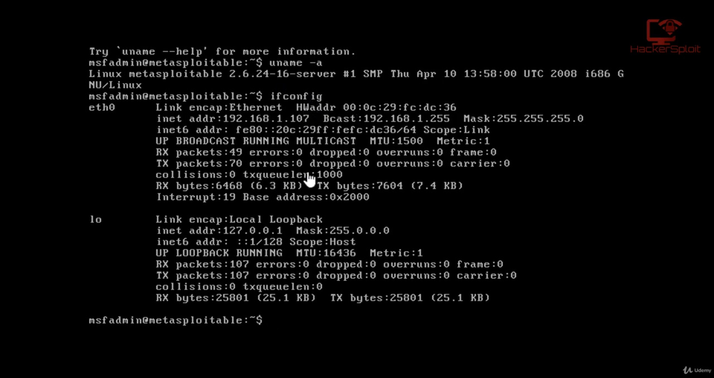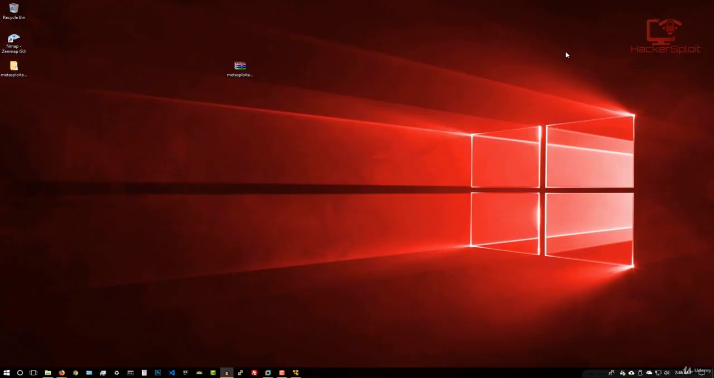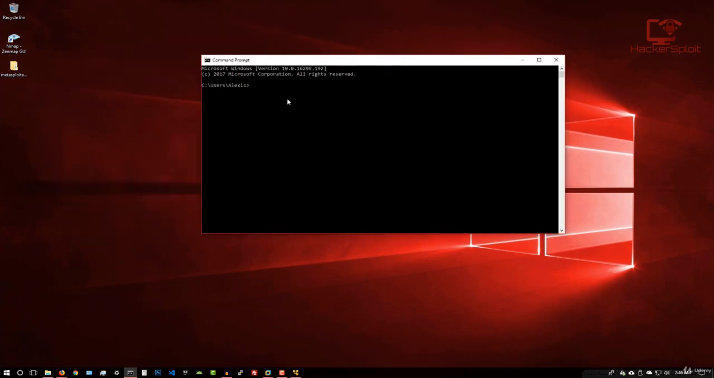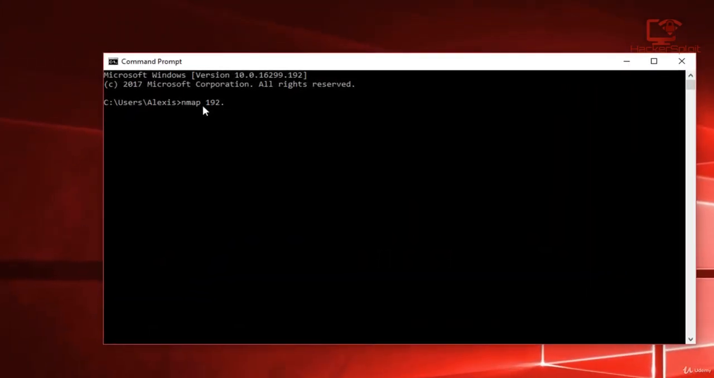Now, how about we actually perform a test to see whether we can detect some of the ports running on this Linux server, the Metasploitable2, using Nmap. All right, let's try that. So I'm going to do this on Windows. Let me just minimize the virtual machine there. I'm going to open up my command prompt, really very simple. And I'm going to type nmap and enter the IP address for the Metasploitable2 virtual machine, 192.168.1.107, and hit enter, and let's see what results we can get from the Nmap scan.